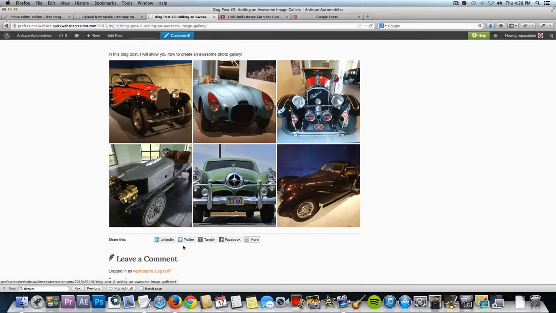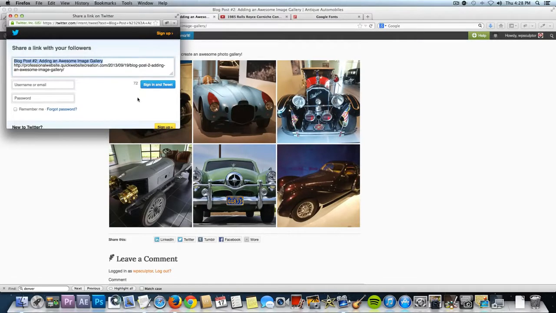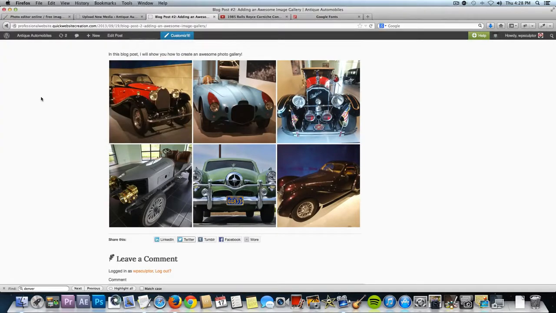So what's really cool about this is LinkedIn, for example, or let's just use Twitter as an example. When your users click on Twitter to share this blog post, they're going to be taken to their login screen at Twitter if they're not already logged in, and when they log in, it's going to automatically tweet the URL and the blog title of this post. So it's a really great and easy way for you to allow your users to share your content.